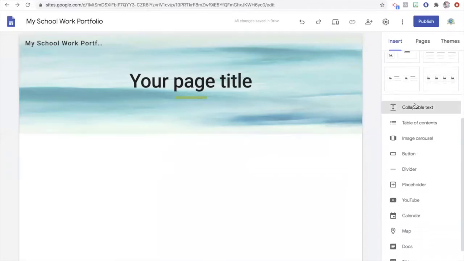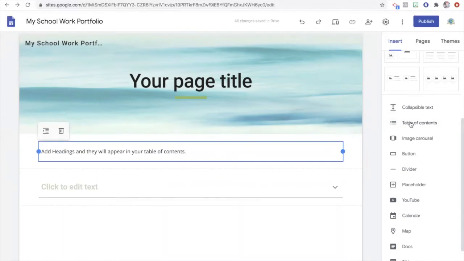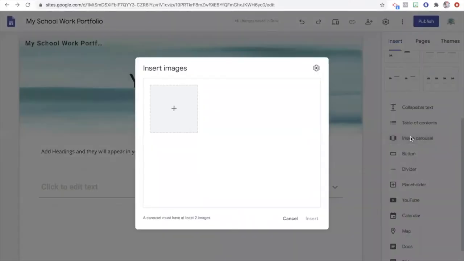You could also include collapsible text. This is a good option if you have a long text that you want to include, but you don't want it to take your entire page. Here, you can add a heading and your text, but when your viewer sees it, they will only see a short portion of it. You could add a table of contents. An image carousel is where pictures go in a rotation, and you can add those here.